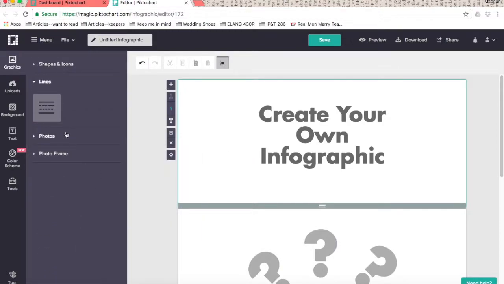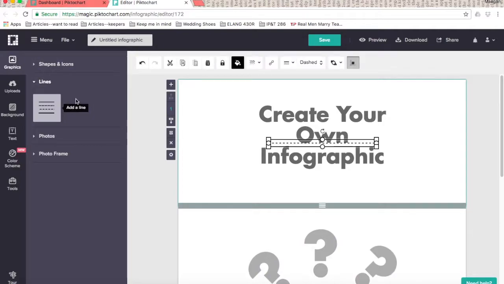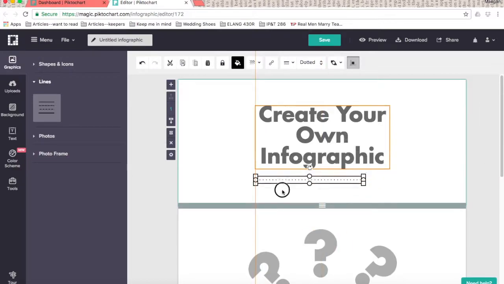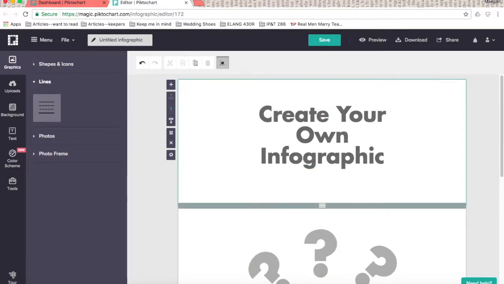You also have lines here. You click on Add a Line, then you come up here and you'll be able to see the kinds of lines that you can add. It can be solid, dashed, or dotted. So if I change that here, it'll change my line to dots, and then I can move that around depending on where I want it in my infographic.